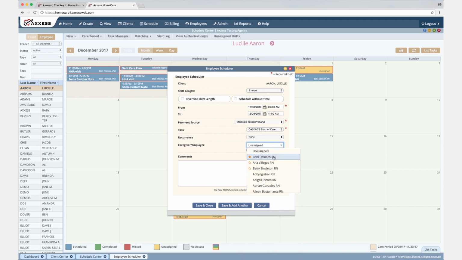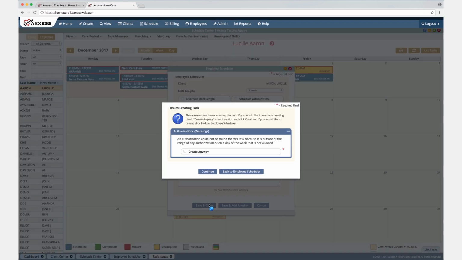There are times that you will receive warnings. In this case, we have received a warning for an authorization, as an authorization could not be found for this task because it is outside of the range of the authorization or on a day of the week that is not allowed. If under Managed Company Information, your agency has decided to have this set up to receive the warning but allowed to schedule anyways, you will receive this warning, giving you the option to create anyways.